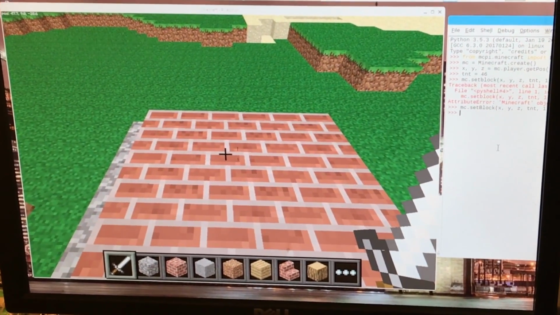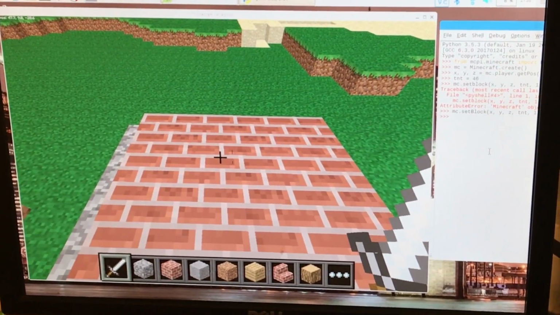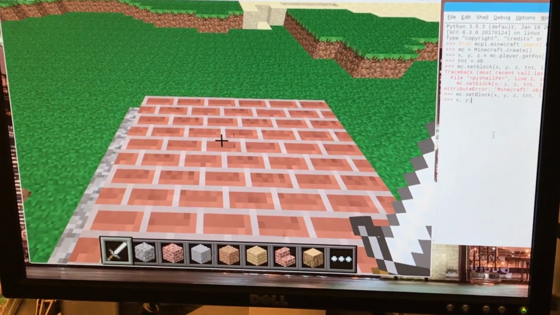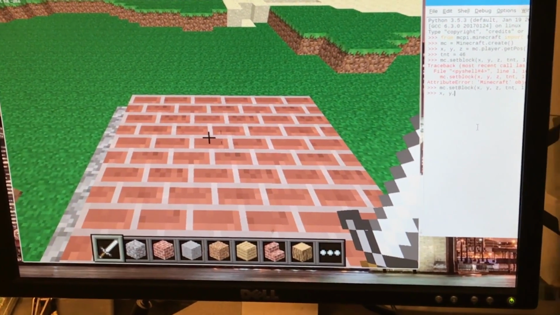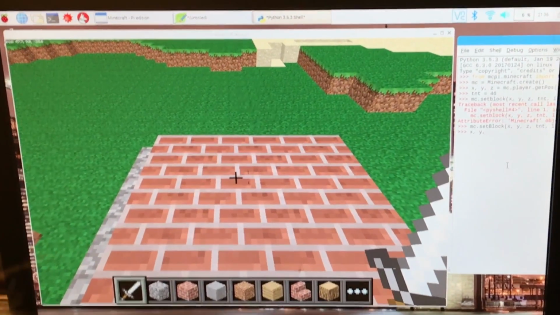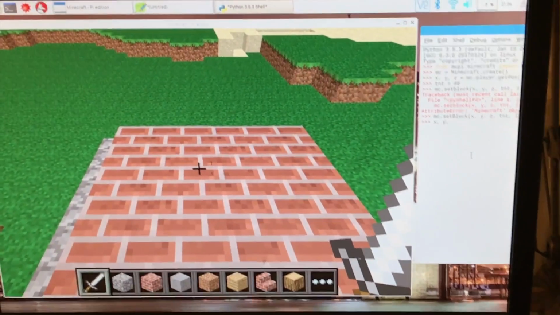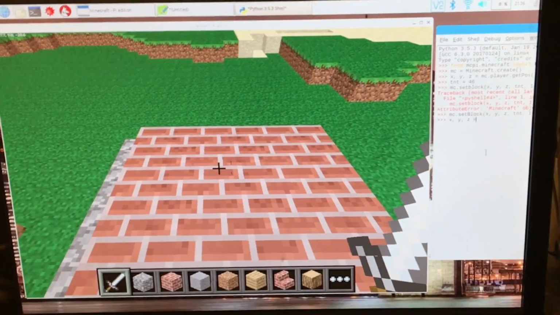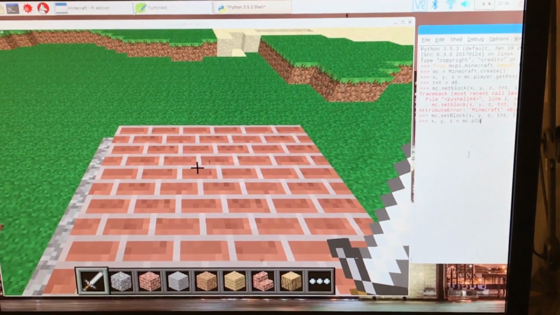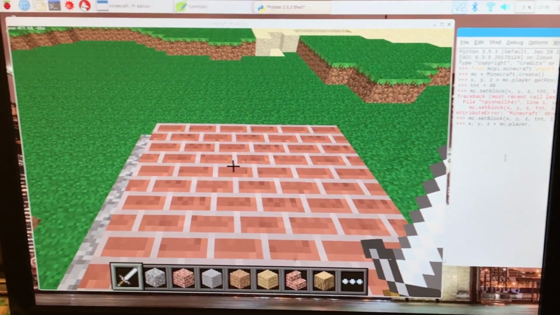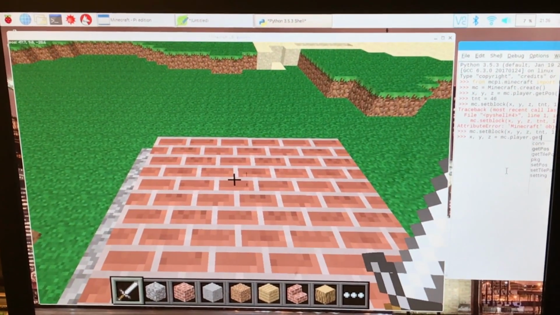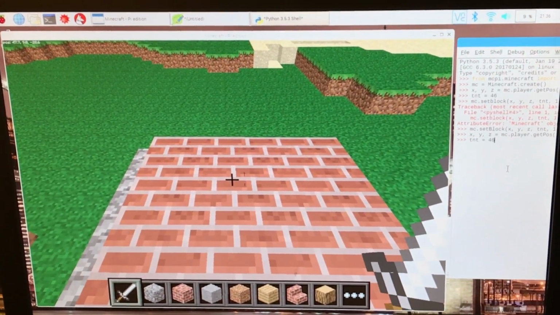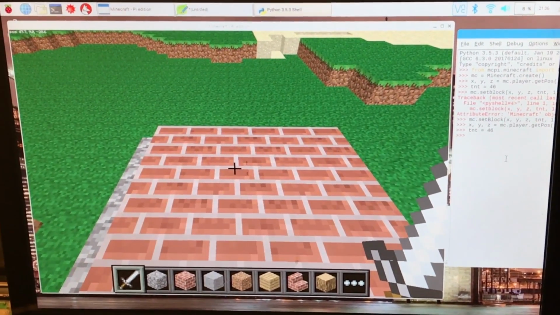I don't have to re-import the library because I already did that. I don't have to create a connection with Minecraft because I already did that. But I do have to log my new location with the XYZ coordinates. So I'm going to type x, y, z = mc.player.getPos(). Between mc and player, there's a period. Again, I'm going to put the ID for TNT in, where TNT = 46.